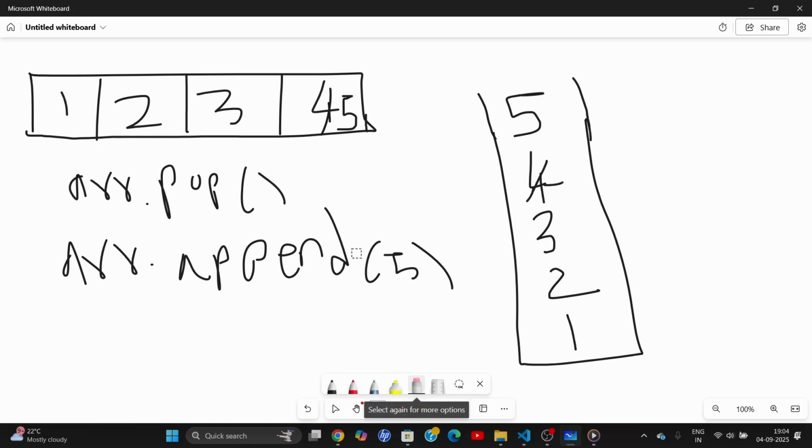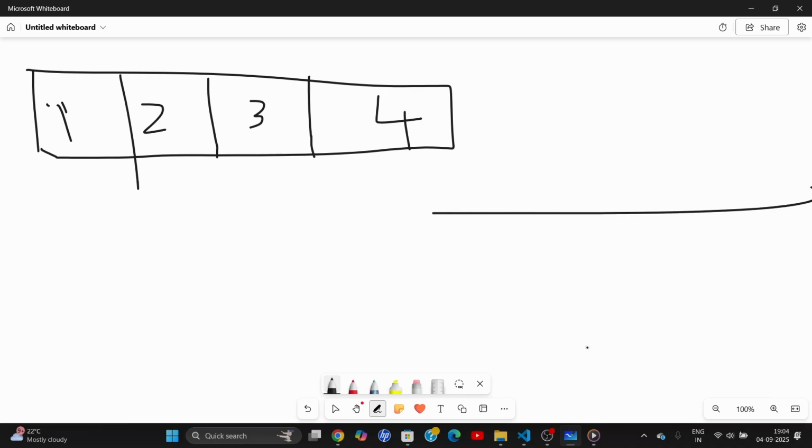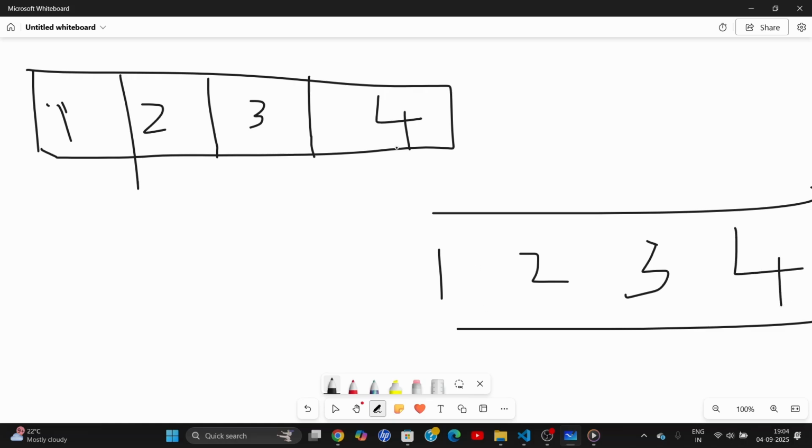But what about queue? How to implement queue using array? So things are a bit different here. So let's suppose we are given an array of length 4 again. 1, 2, 3, and at last 4. Okay, so now if we take a queue and insert 1 at the beginning, 2, 3, and 4 at last.